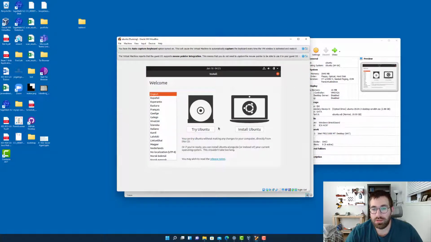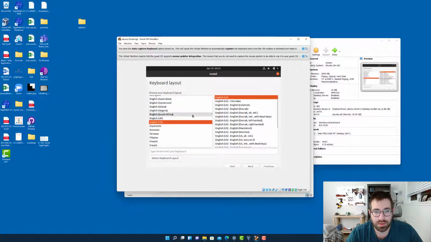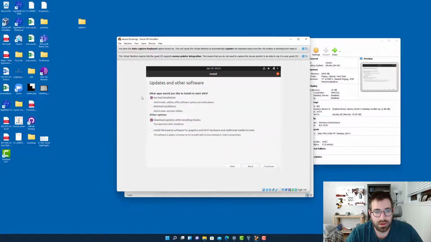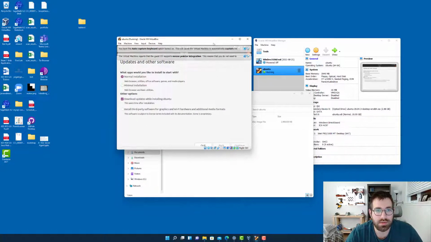And now we get the install window in which we want to install Ubuntu. We don't just want to try it. If you just want to try it, it means it's going to load the operating system from this disk that we specified without actually installing the operating system. So we want to install it. The language I specified is English. And here I'm going to leave everything as English. Continue. We're going to select a normal installation, and make sure we want to download the updates while installing Ubuntu. So continue. Now the nice thing about the virtual machine is it's going to connect to your network as well. Like if you're using the Wi-Fi or something, you can access it from the virtual machine.